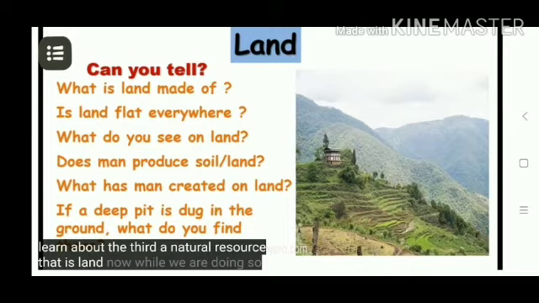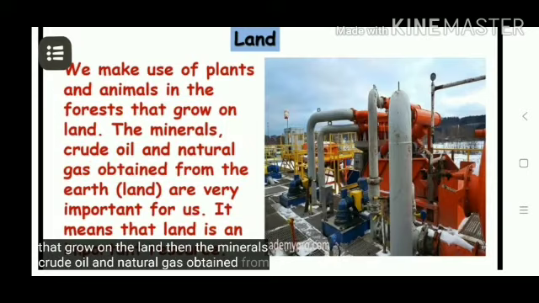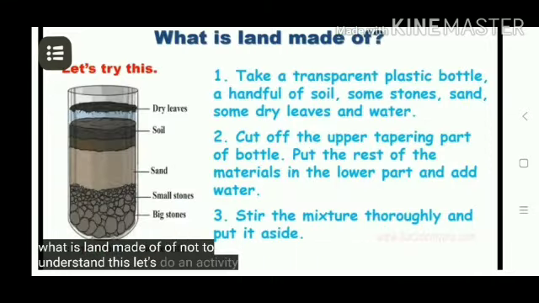See students, land is seen in the form of stones, soil, big rocks. It is not flat everywhere, it is hilly in some places and flat in others. All terrestrial animals, including man, live on the land. What is land made of?